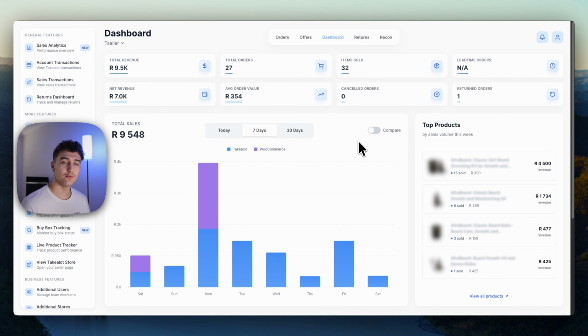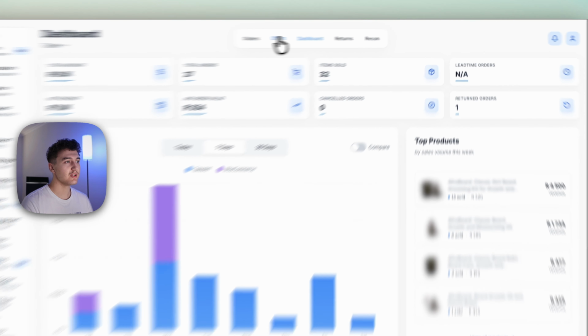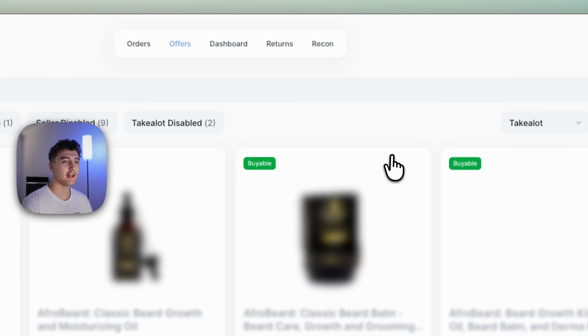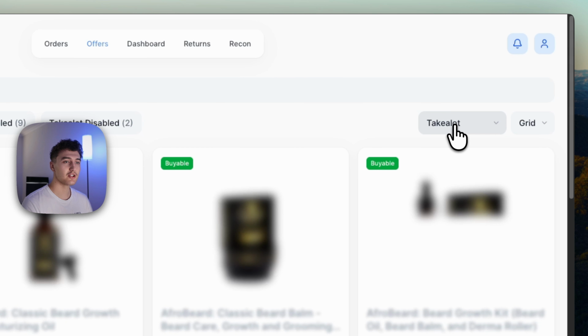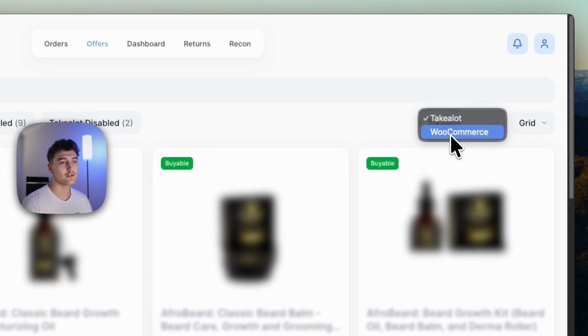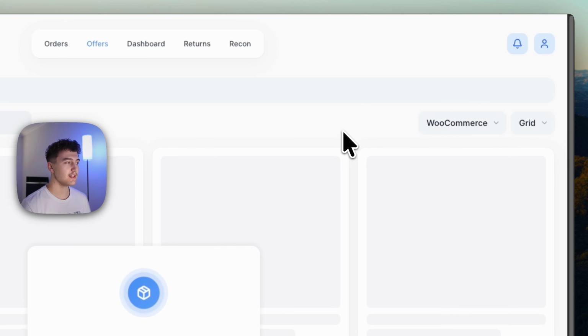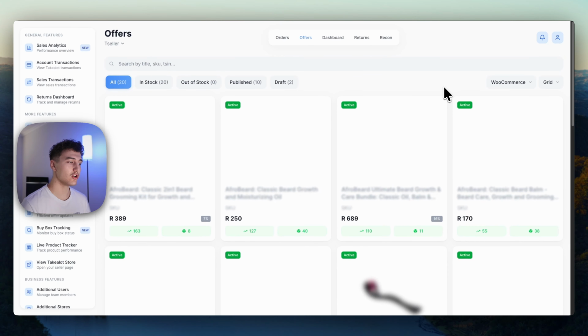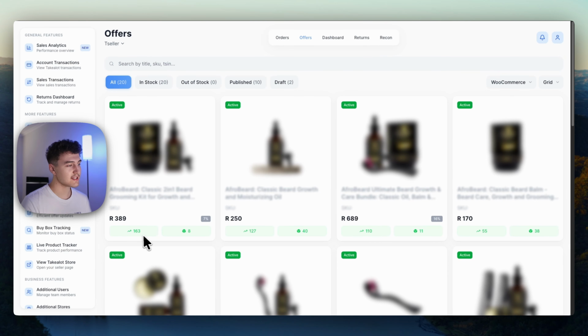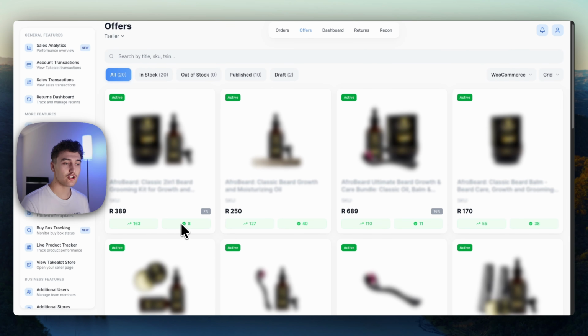So now that you have WooCommerce added, there's a couple of places where you can get the info and certain things that you get access to. One of them being on the offers page. If I navigate over to offers, you will see I'm currently on Takealot Offers. If I switch to WooCommerce, I can see every single offer I have on my WooCommerce website, as well as my sales history, and then how much stock I have on my website for this product.